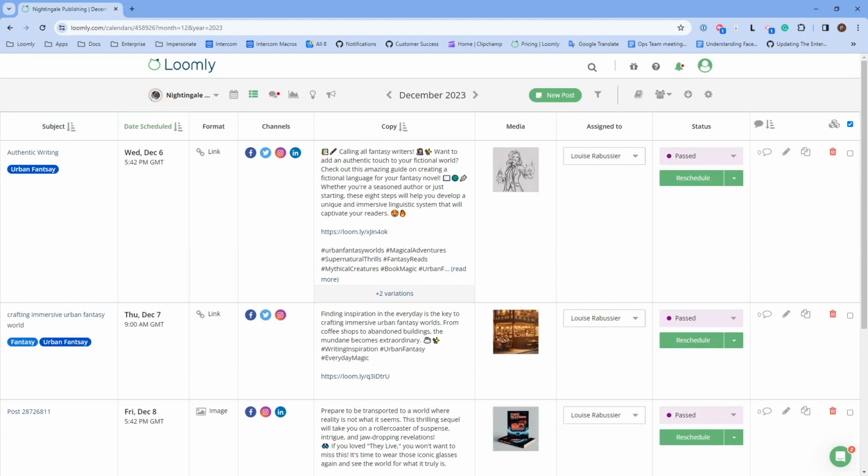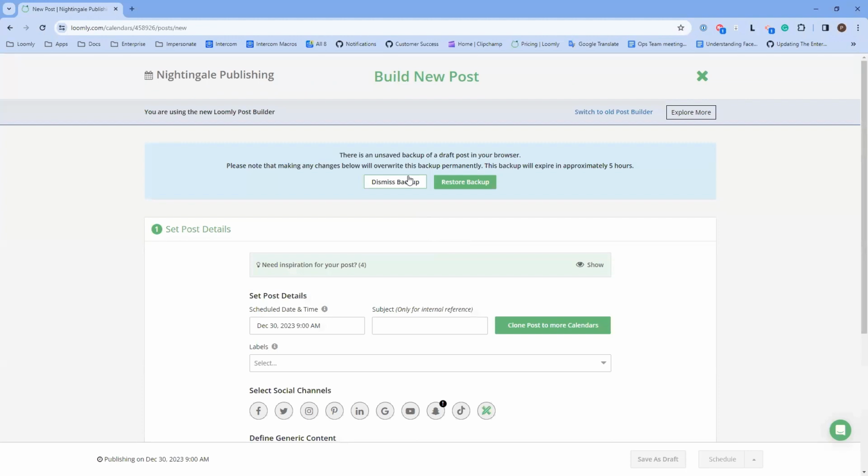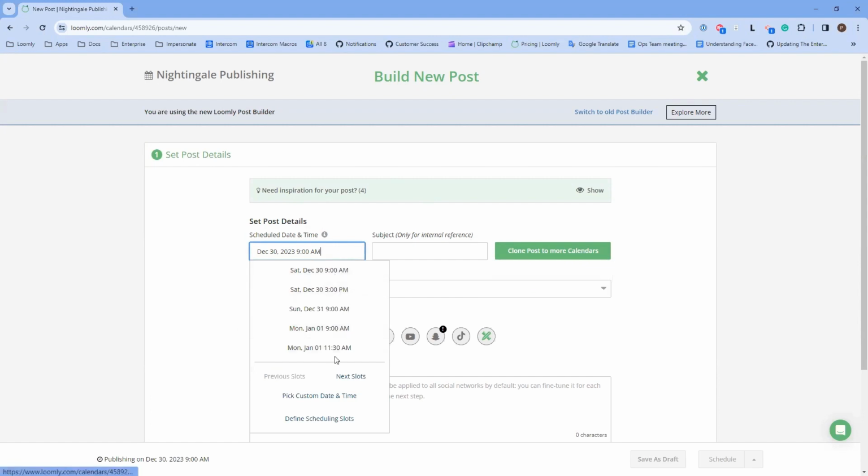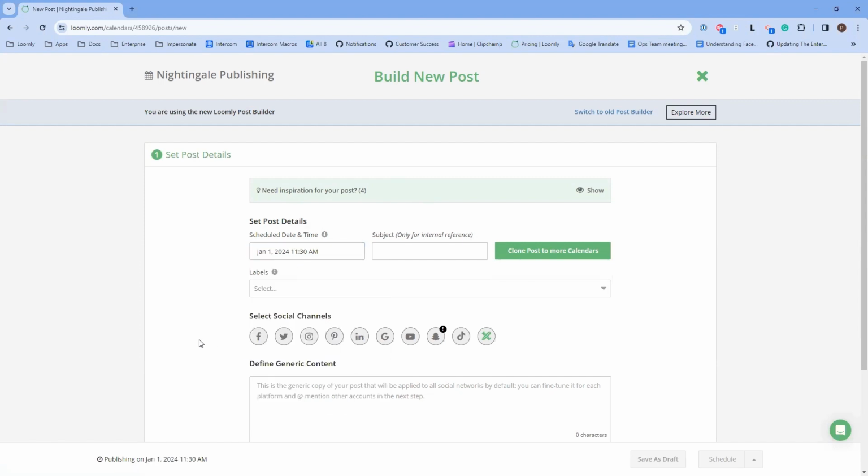Once you have identified your ideal posting cadence, you can take advantage of Loomly's scheduling slots feature to set your preferred publishing schedule and save time when creating new posts in Post Builder. To do that, select New. We can then see we've got the set post details here, and we've got scheduling slots to choose from. I'm going to choose one for the 1st of January.